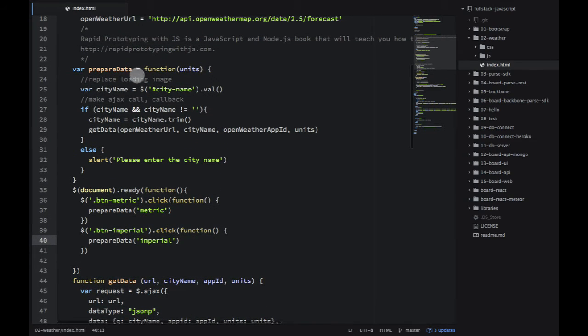And what prepare data is doing is basically taking the city name, checking that it's okay, that it's not empty. If it's empty, you'll see an alert box, line 32, and then you have this function getData, which takes the URL, the city name, the OpenWeatherMap ID, which is the API key, and then the unit, which is either metric or imperial. So far, so good.